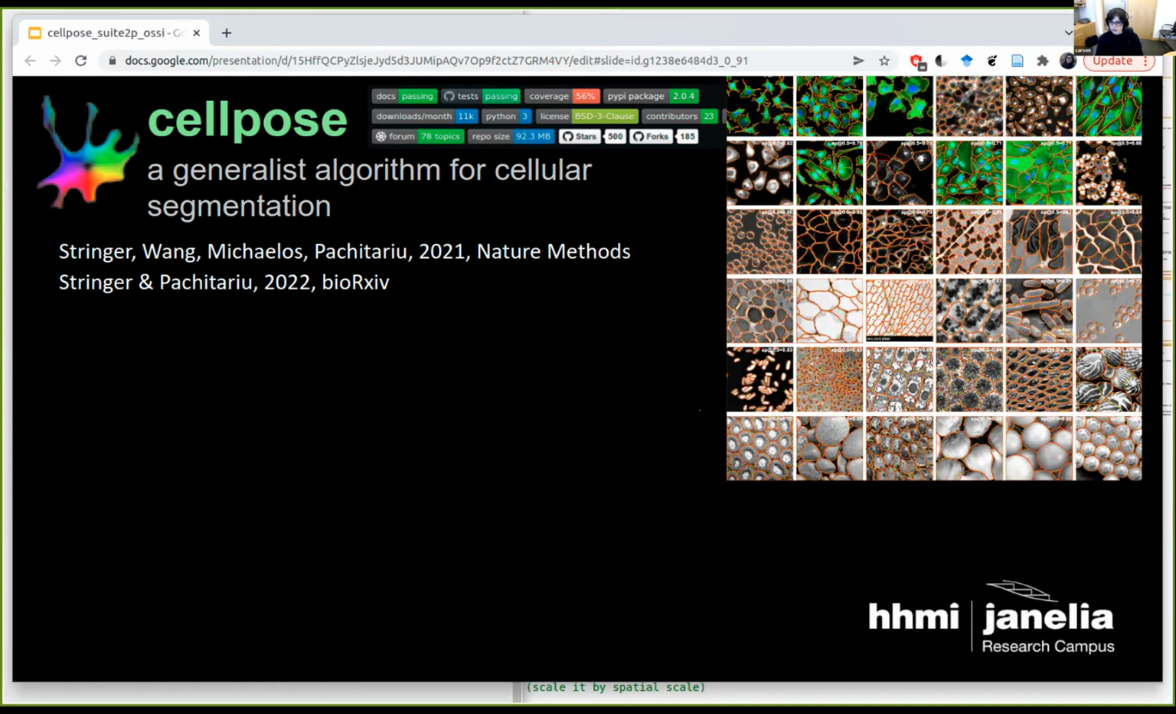So I'm going to talk about our two projects. So Cellpose, which is an algorithm for doing cellular segmentation. And it's a generalist algorithm that's been trained on a lot of data and can be used on a diverse array of cellular images. It's been widely adopted in the community. We get around 11,000 downloads a month.